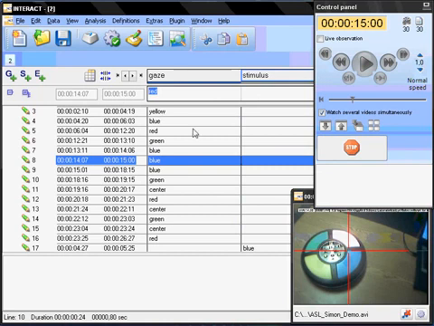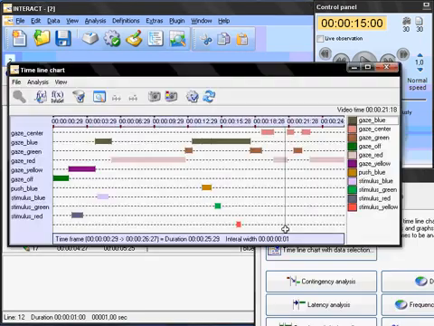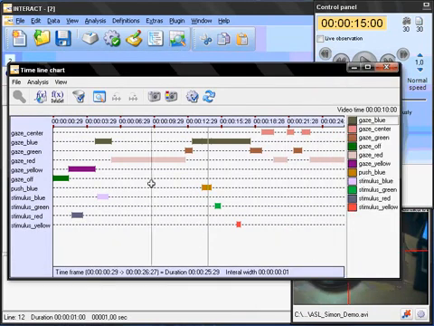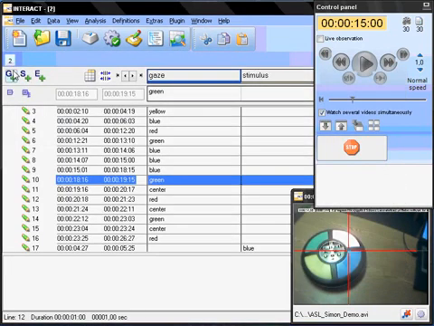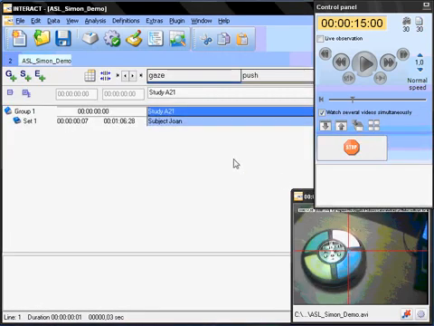You could also just enter anything manually, but it doesn't make really sense if you have predefined those codes. So if you take a look at the timeline chart, you see now we get much more information in here, and I would like to now show you the real made coding on that video. So that's the Simon Demo Act.